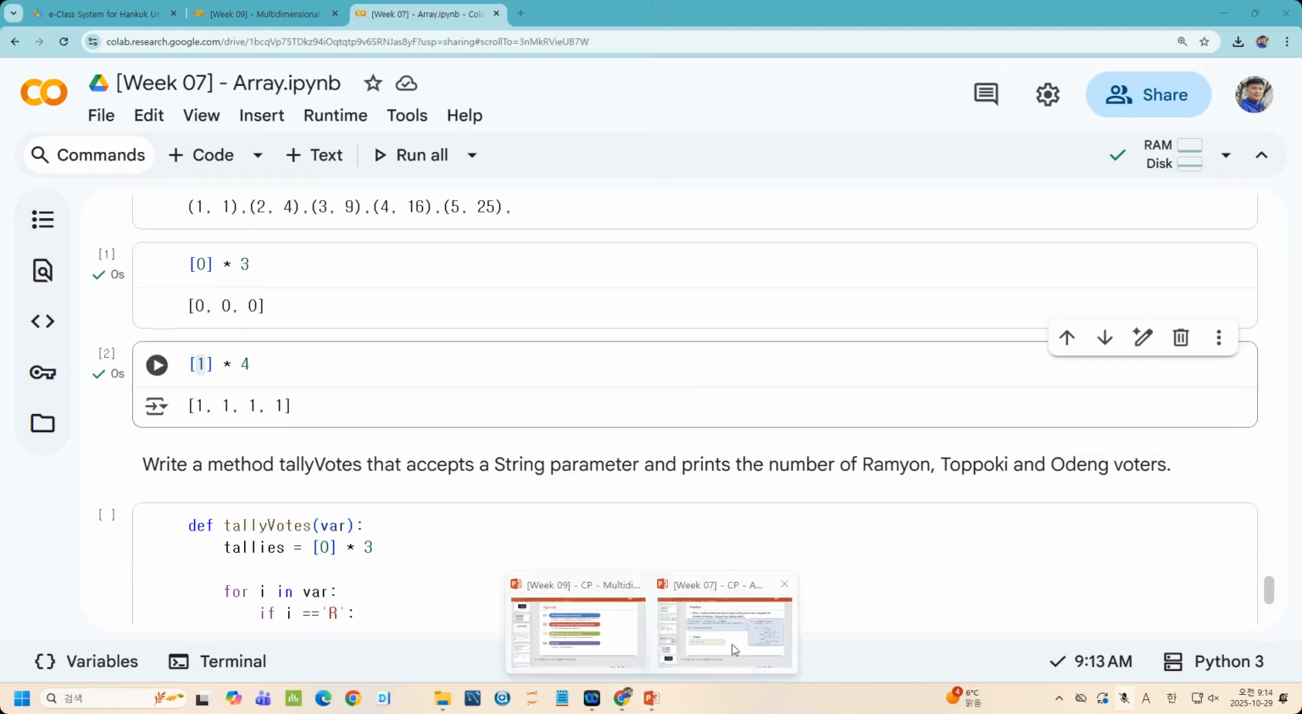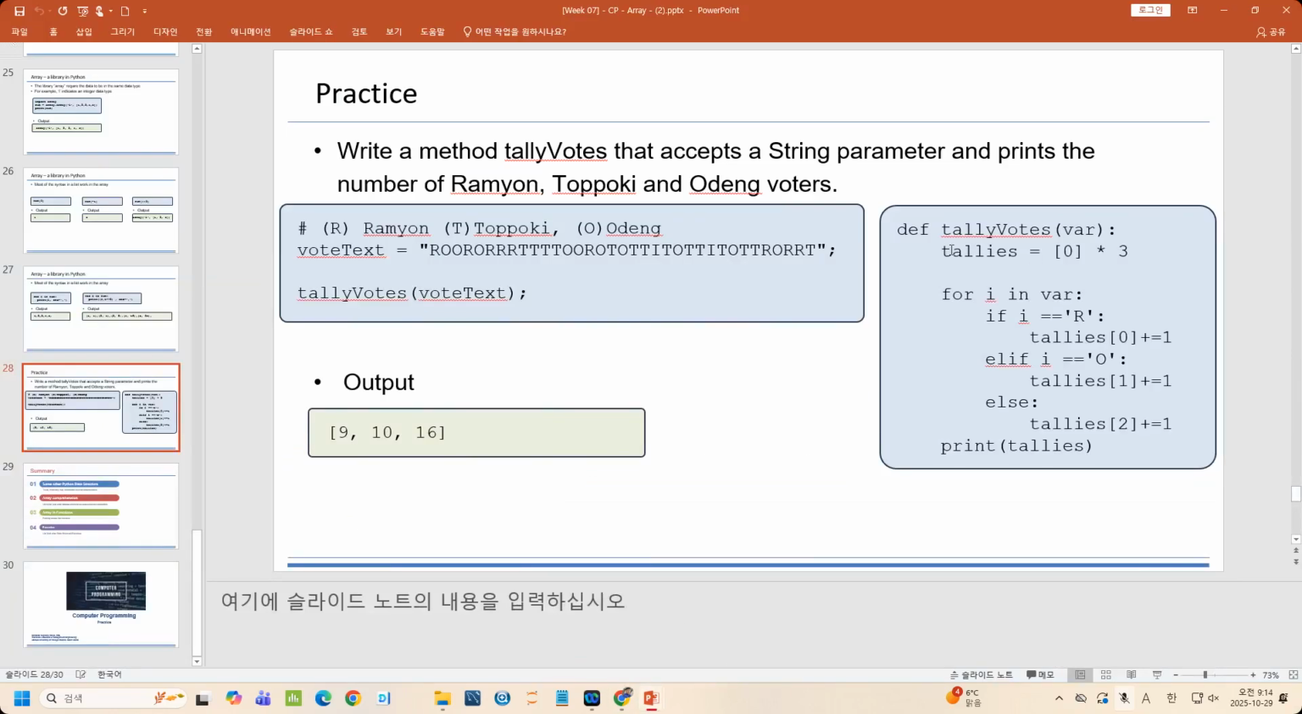And in this case, I'm going to create a list, and the list contains 3 elements. So there are 3 elements. Now the 3 elements are representing the R, T, and O.